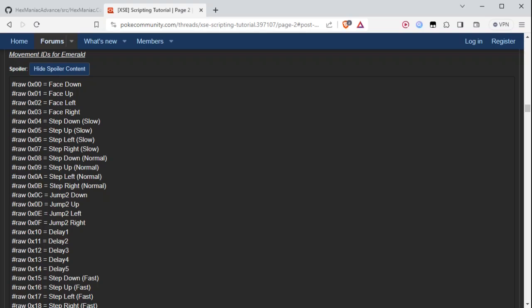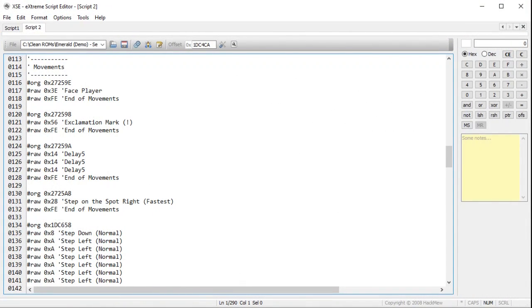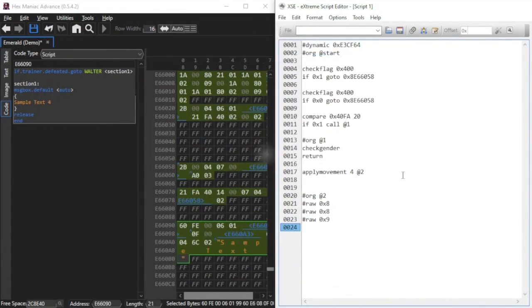XSE also flips you off when you decompile a script that contains NPC movements, however. Those get annotated for you. But that's it. Anyways, back on topic. In XSE, to end a list of movement instructions, you need a #raw 0xfe line of code, which can be easy to forget. Afterward, you would see a wait movement 0 instruction. If you want to move the player, simply put a 255 instead of a valid NPC ID.